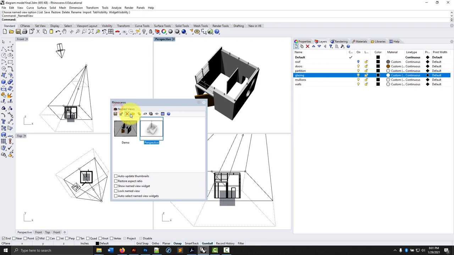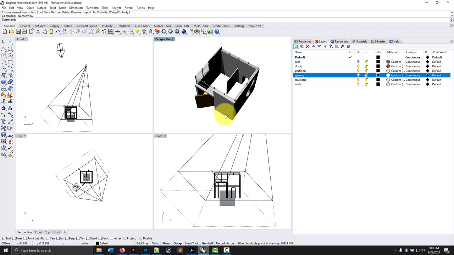So with your file set up based on what kind of diagram you want, we're going to be using the viewport settings in Rhino to create different layers that we can use to create the kind of diagram that we want.